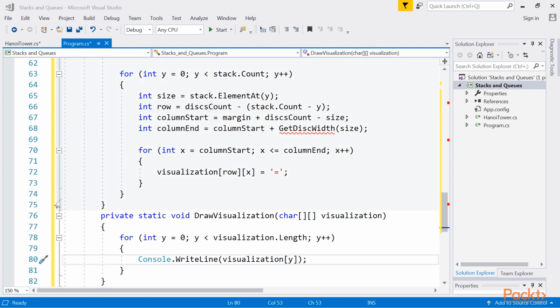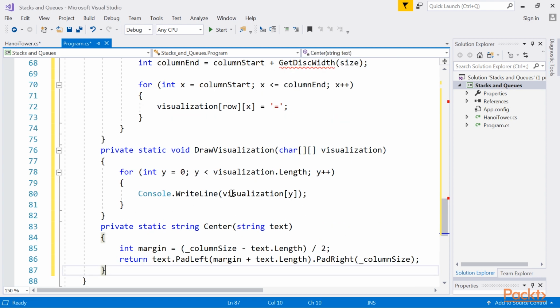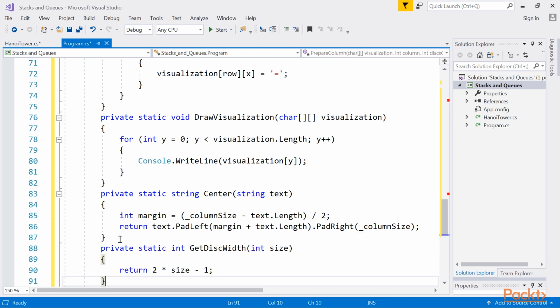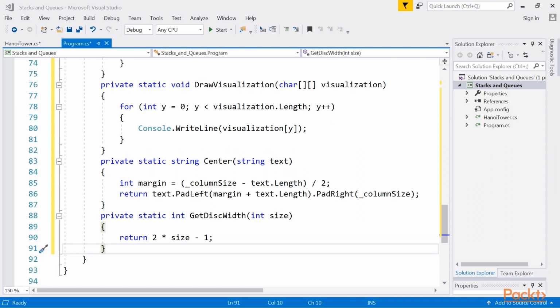One of the auxiliary methods is Center. Let's add the related code from the code bundle. Its aim is to add additional spaces before and after the text, passed as the parameter, to center the text in the column. Another method is GetDiskWidth, which just returns the number of characters necessary to present the disk with the size specified by the parameter. Let's add the related code here in the Program class.